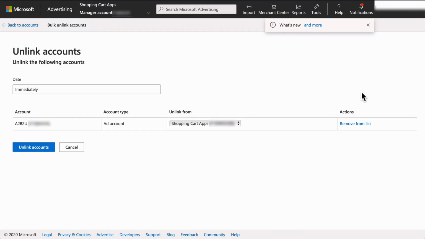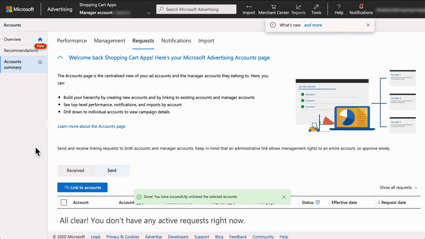On the Unlink Account page, select Unlink Accounts once more. Congratulations, your Microsoft account has been freed from a Direct Manager overlord.